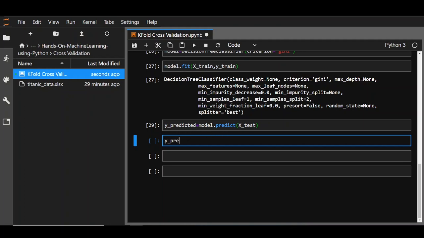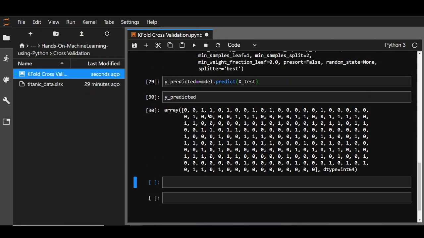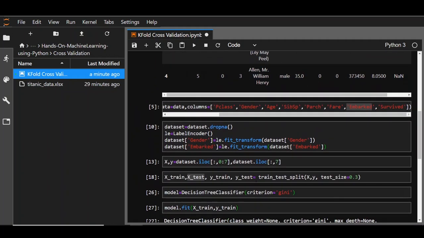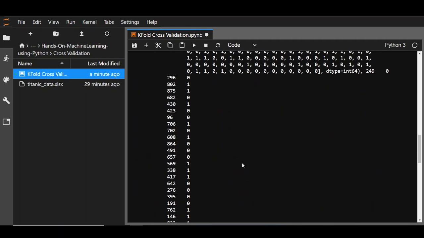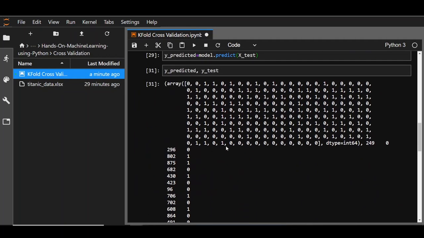If you take a look at this predicted column, you can see it has made the predictions as zeros and ones, whether the person survived or not, and the actual results for the same rows are inside the y_test column right here. You can get the idea why we do this, right? Now we can compare these two to see how well our model did.